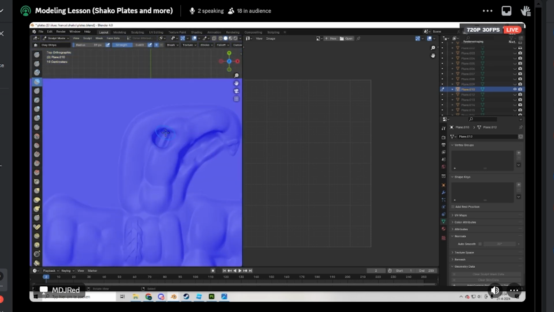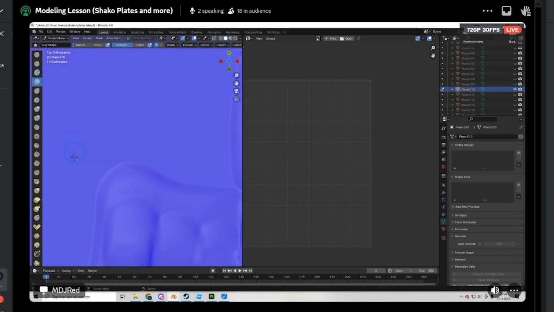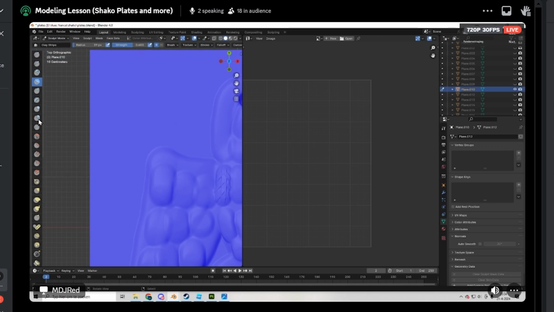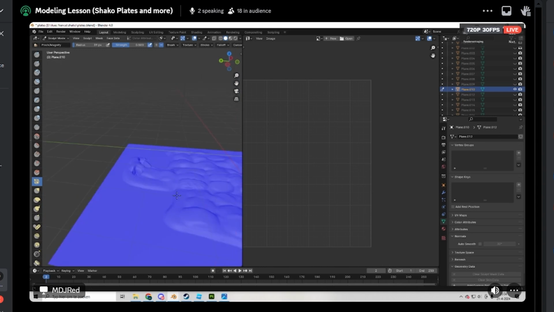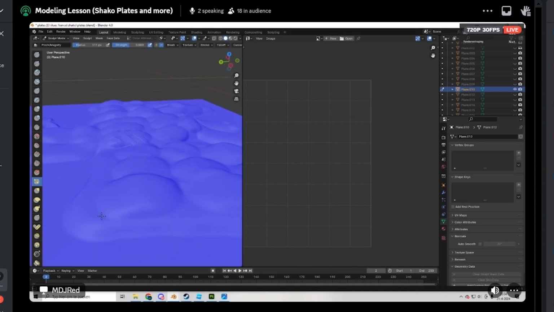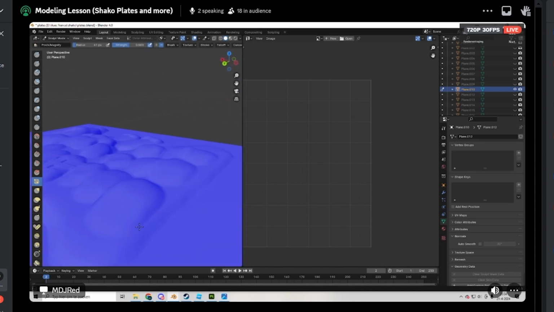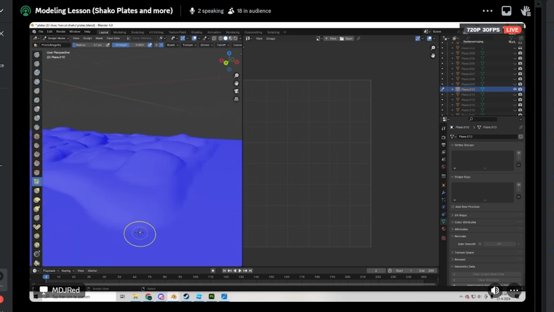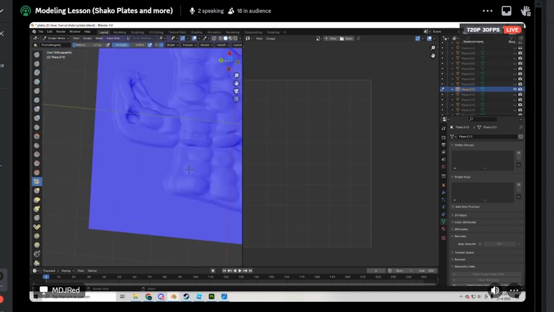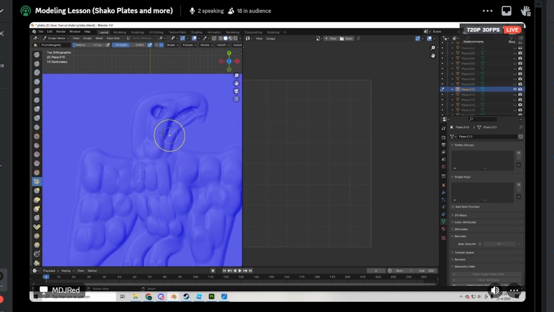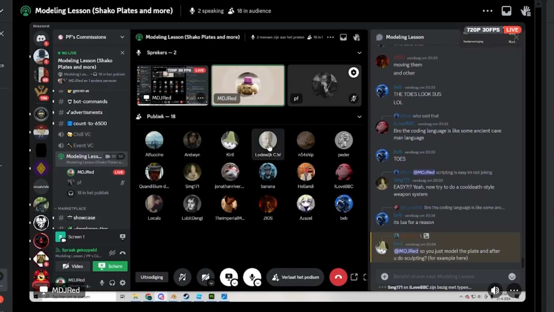You can make the edge a bit more refined by grabbing the pinch tool. Where is it? Pinch. There we are. You can make the edge a bit sharper. It's just experimenting. That's what it comes down to. And with more and more work, you just get better and better.